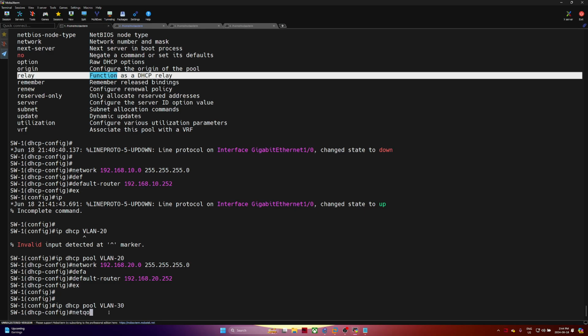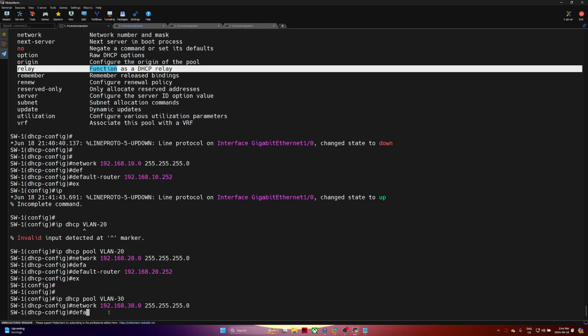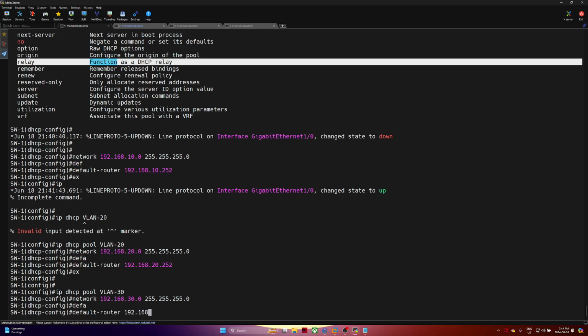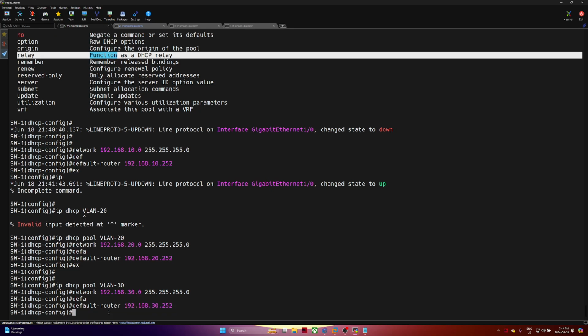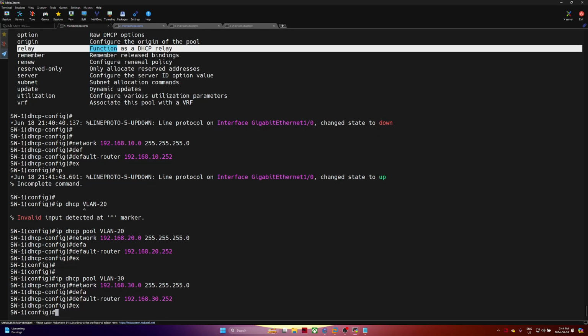Network. Sorry, I'm blanking out here. 192.168.30.0 255.255.255.0. Default router 192.168.30.252 and exit. So now we have configured the DHCP pools here.